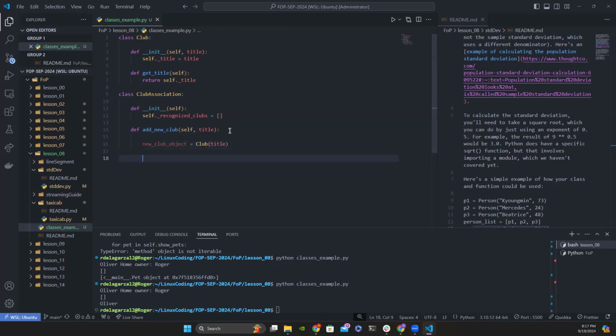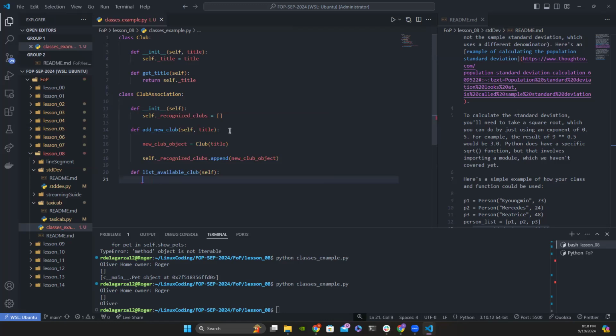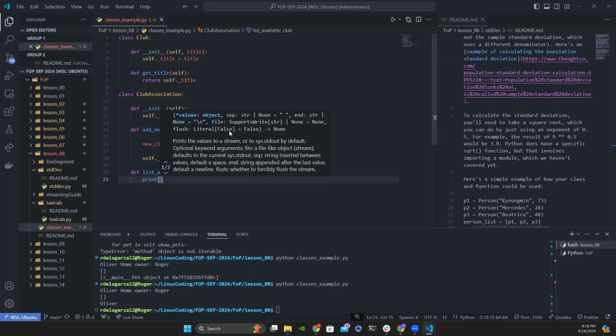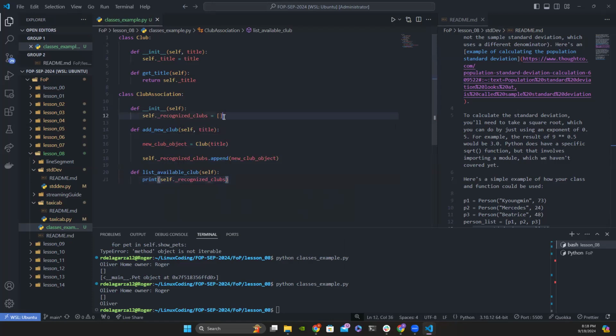Next, we're going to update our recognized clubs. Once it's created, we should be able to update that data member. So we're going to do self._recognize clubs.append, and we're going to add that new object we created. We're going to create a new method called list available clubs. It's essentially just a get method. This should be able to return our recognized clubs, but we're going to do print self._recognize clubs.